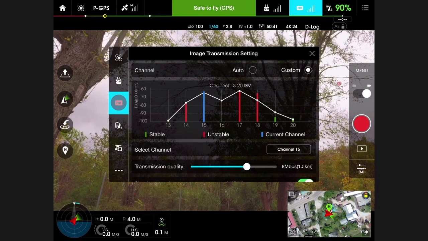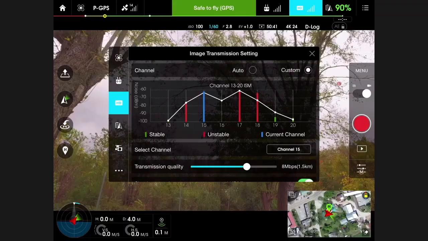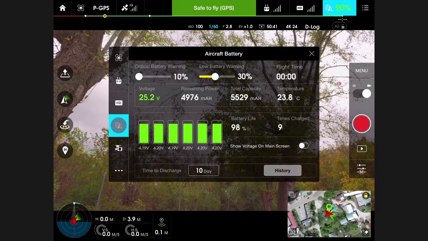Next is the image transmission settings. This is great for helping you to select channels with the least amount of interference, and you can adjust the transmission quality in megabits per second. I typically leave mine at the lowest setting of 4 megabits per second just because I feel like I can get the most range from this setting. You can also adjust your output setting in this menu if you want to output a live feed to a second screen. Next is the aircraft battery menu, which shows all of your current battery specs.